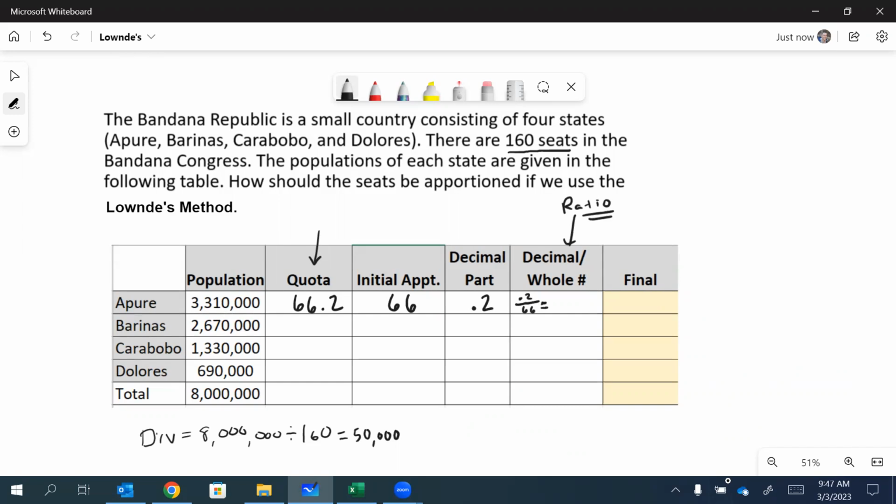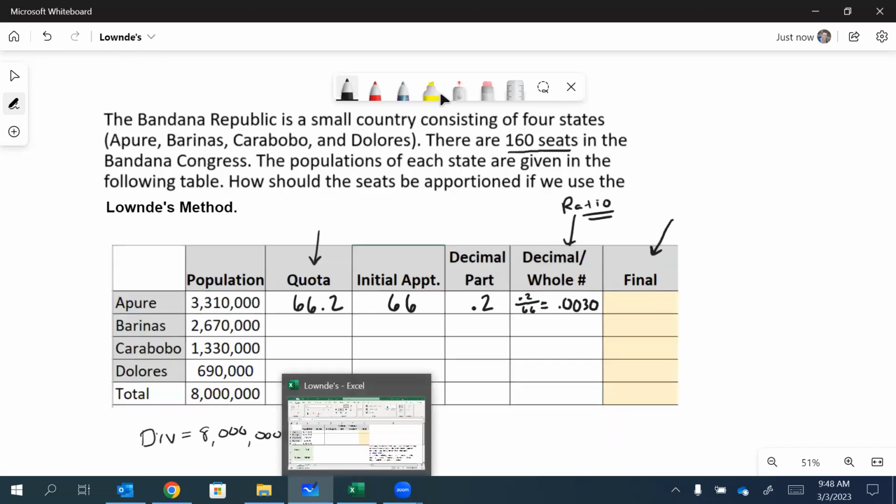Now, I don't have a lot of room to write this in here, and you're going to see that in Excel I'm just going to use a formula. So I'm going to take 0.2 divided by 66, and it's indeed a very small decimal. I'm going to use 4 decimal places in this case because the decimals are so small: 0.0030, rounding off. I won't be able to get the final apportionment until after I've calculated every single state's ratio and quotas. So let's finish this problem using Excel.